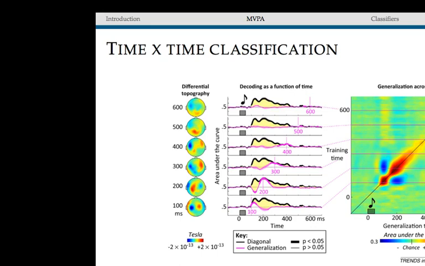If you interpret this information as something like representations, you can ask what the duration of the representation is. This is what King and Dehaene introduced with these time-by-time plots. The idea is that you train the classifier, with training time on the y-axis, at each possible time point, but then you don't only validate it at the same time point, you also validate it at each other time point. For example, you could train a classifier at 200 milliseconds and then validate it at 100, 200, 300 milliseconds, and so on. So you get a matrix of classification performance.